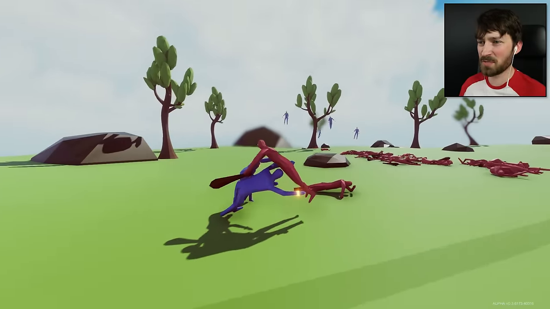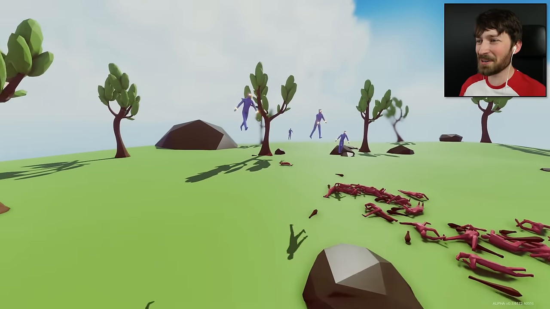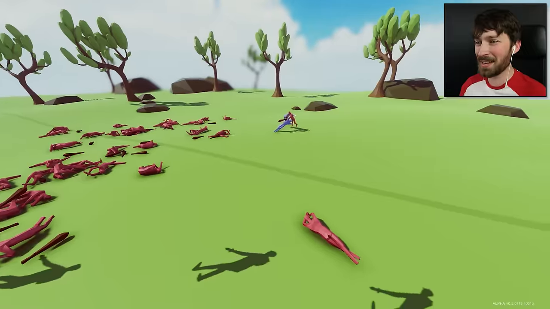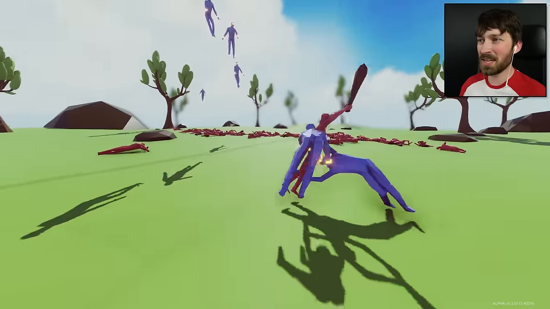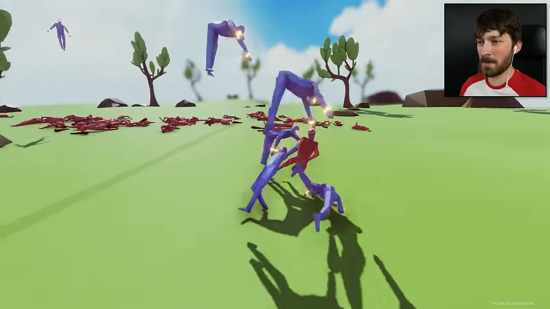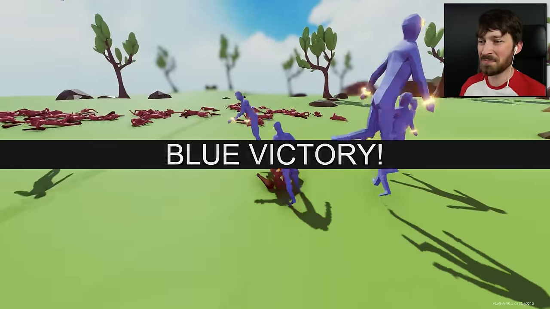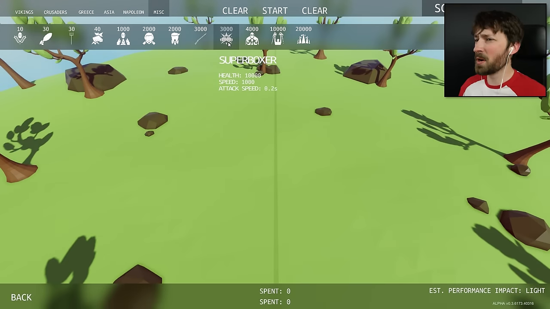Oh God, here comes his friends. They are so terrifying with the glowing eyes and they're flying. This guy's gonna get it now, right? He has to. You're gonna swoop on down and just touch him. Bit underwhelming. Super Boxer, you say?